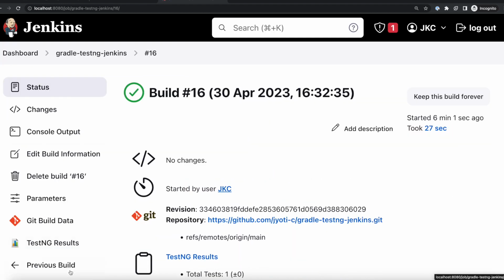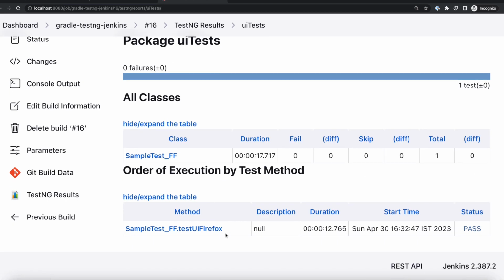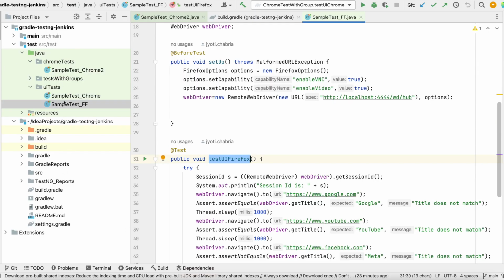Our build has been completed and we can check the results in TestNG results. Only one test has run from the UI test package, and this is the method which we have passed as our parameter. Next case is when we want to run the tests which are present in different packages.